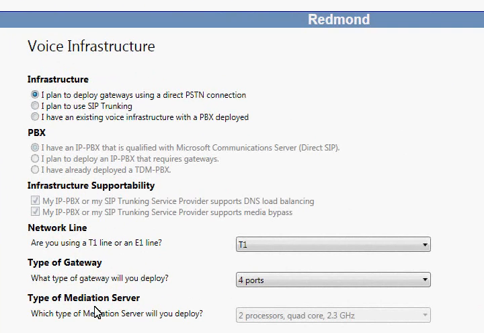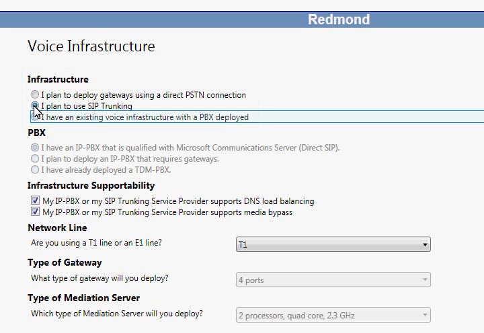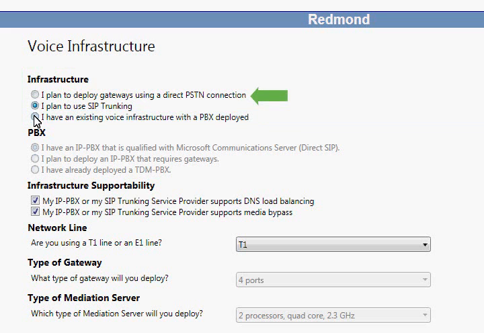On the voice infrastructure questions, you do have 3 infrastructure options: direct PSTN with gateway, SIP trunking, and an existing infrastructure with a PBX. Depending on the option that you select, the supporting options will be enabled or disabled. We will use a direct PSTN connection with gateway.